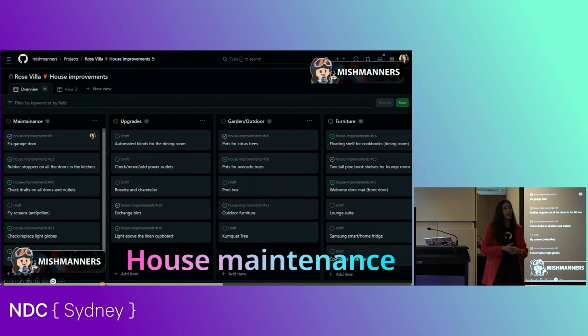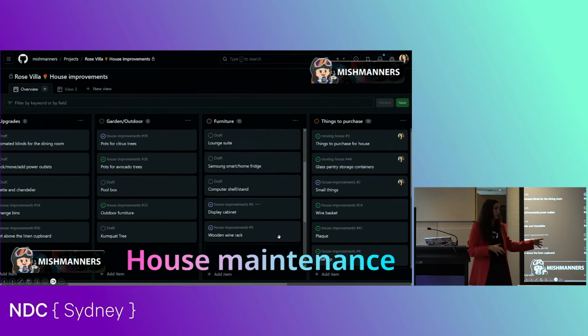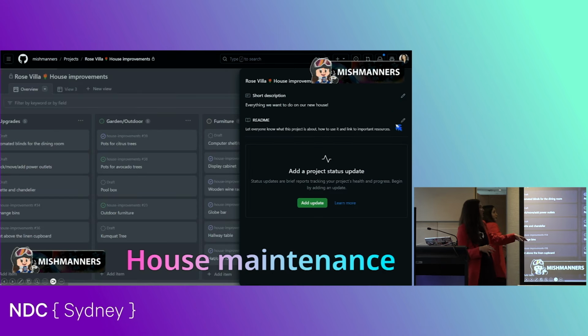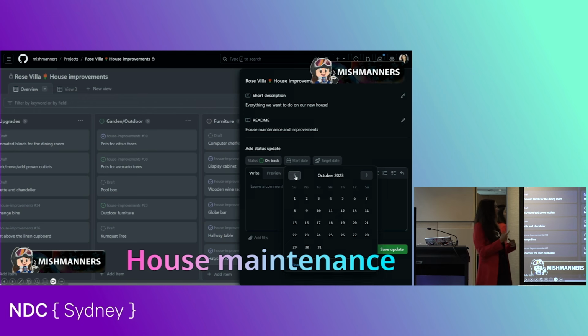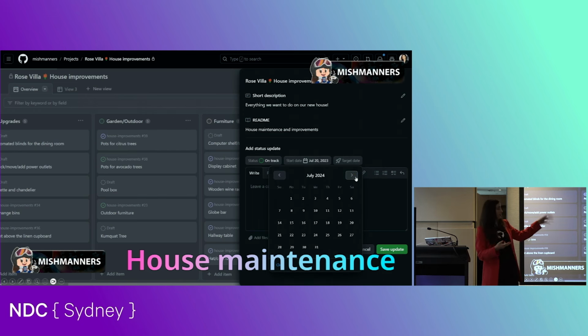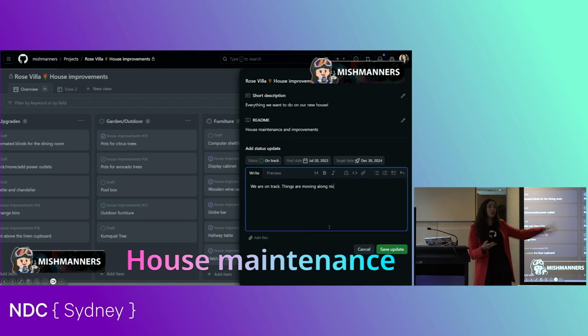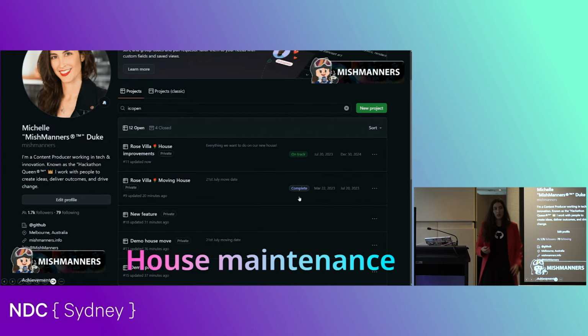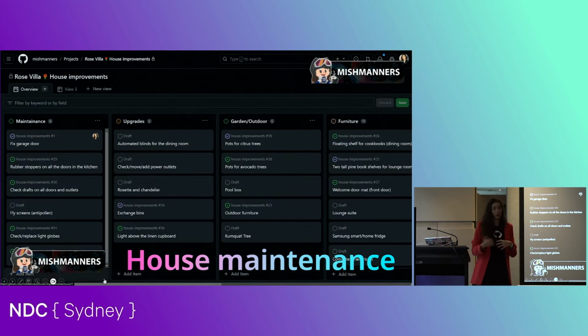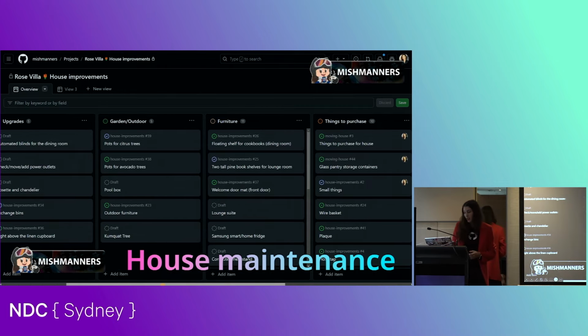We also use it for house maintenance. Once we're finished moving, we transferred a lot of the issues that either hadn't been completed or that had a longer timeline. We converted, or translated, a lot of those issues into a new project board, and we now have one for house maintenance and house improvements. So able to take those issues and create a new board and be able to do this as well.